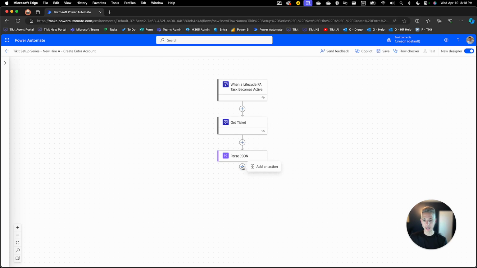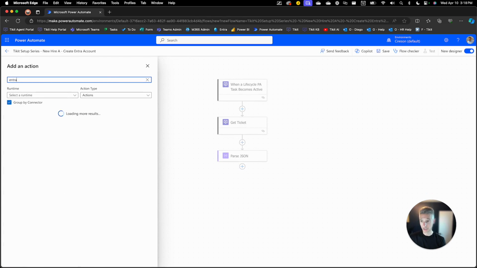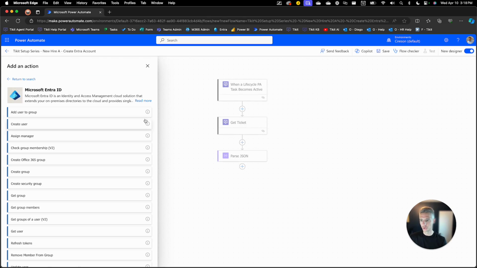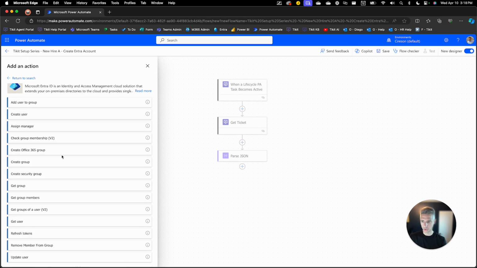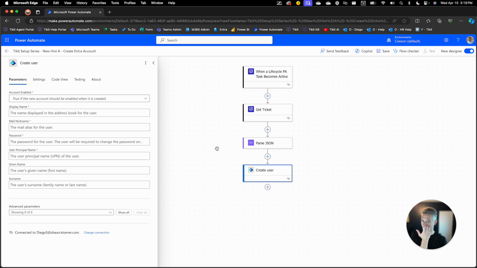So what I'm going to do here now is I'm going to click Add Action, and I'm going to use a Microsoft action, a Microsoft Entra action, to create the account. Now, you have all sorts of options here from Power Automate and specifically Microsoft Entra. I am looking for Create User, and that's going to bring back the Create User Entra action here and allow for me to fill out the properties for that action to create this user account.